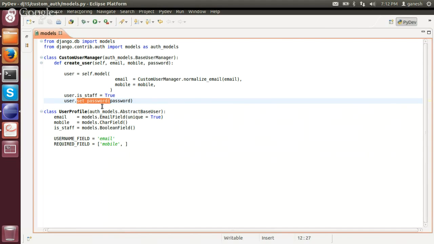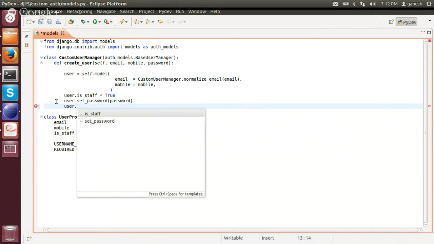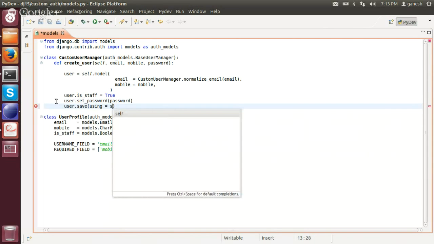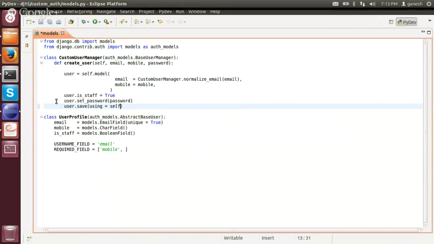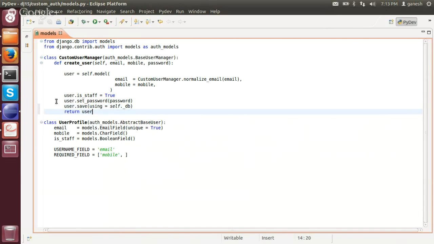Actually, this set password is inherited from the default auth module of the Django installation. So the password will be encrypted here, and after this we are going to save the user. We have passed all the required parameters, so we are going to save the user, and you can specify your database here. I'm just using whichever database is being used now. At last, after saving, I'm returning the user here.